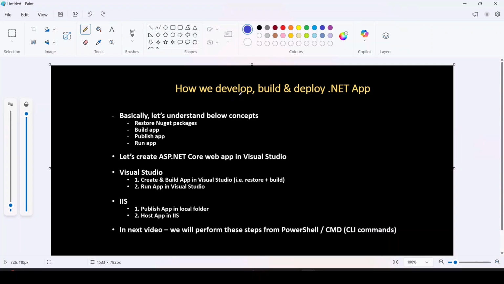Hey guys, in this video, let's understand how we develop, build and deploy a .NET application. Basically, we will understand the following concepts: what is meant by restoring NuGet packages, what happens when we build the application, what happens when we publish the application, and of course, how we can run the application. Again guys, a clear understanding of all these concepts is required to understand Docker well.